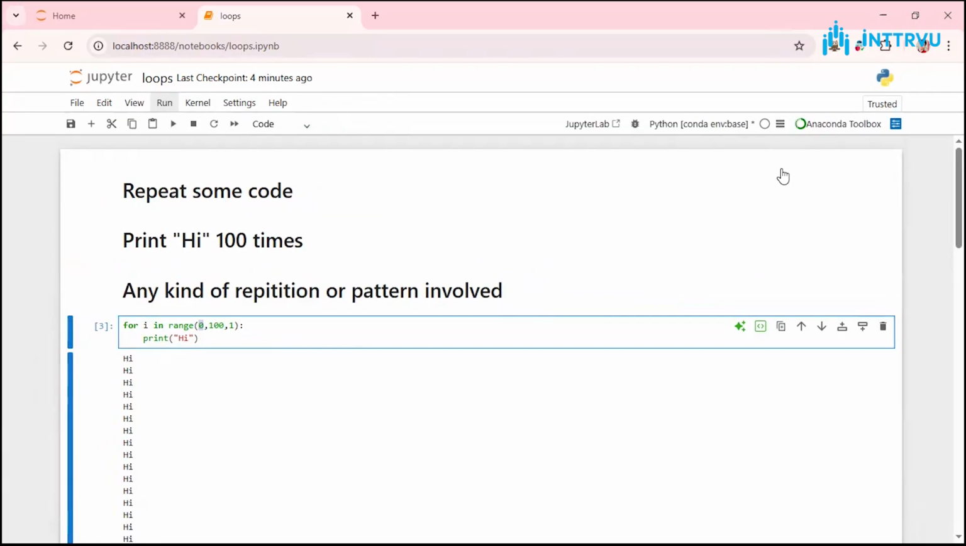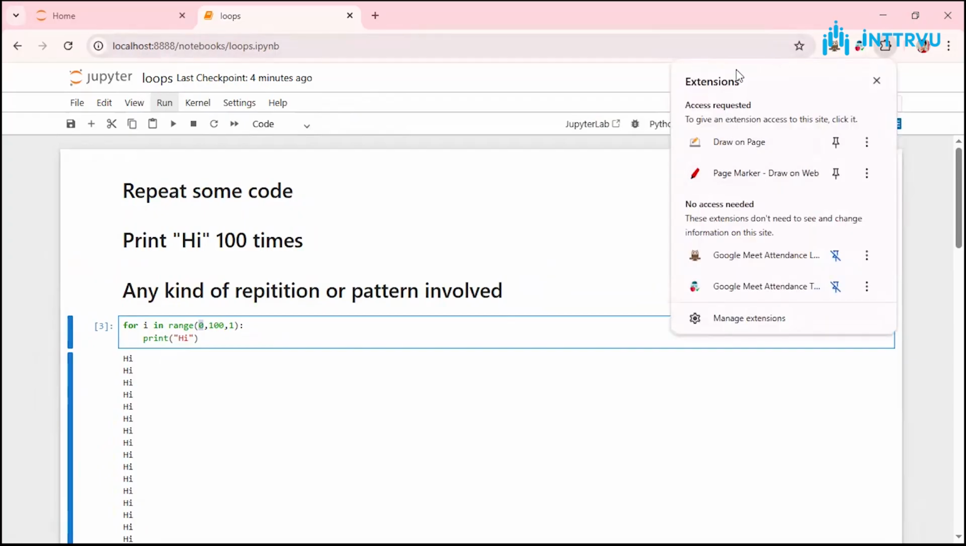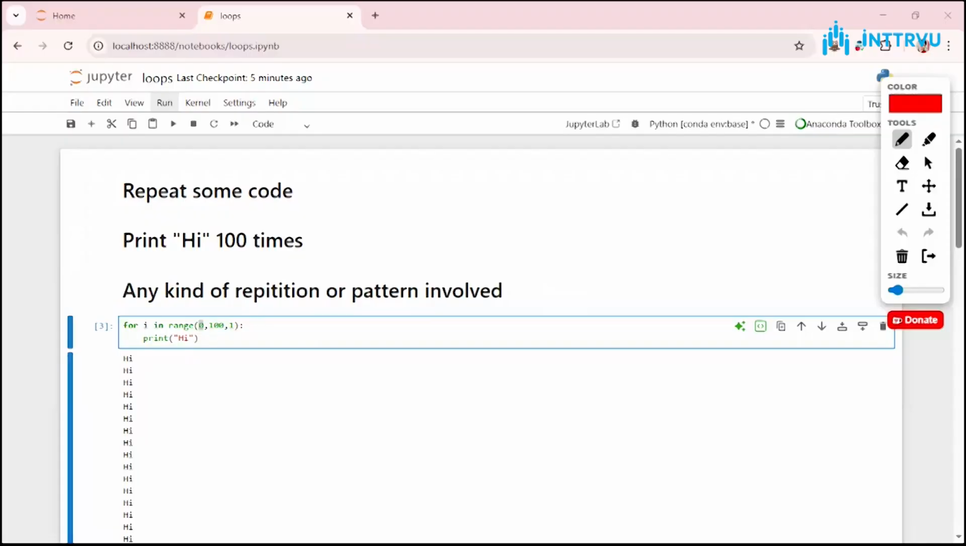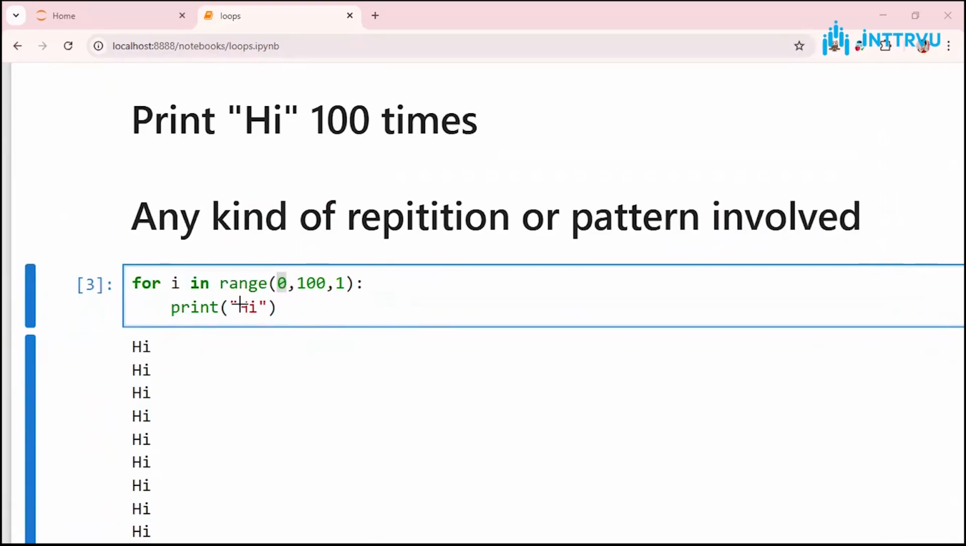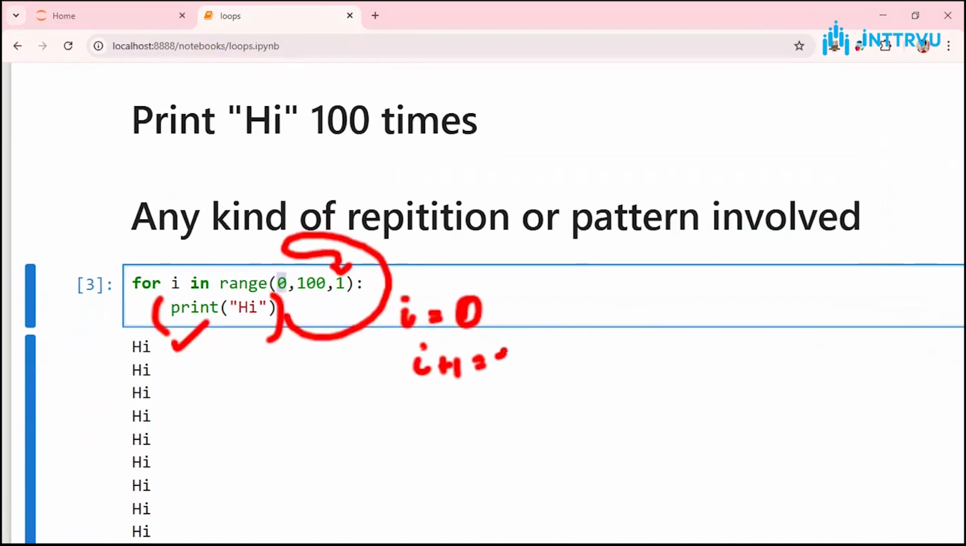Let me showcase that using some drawings. First, the value of i is 0 to start with, and it's going to go here and print hi. The first hi gets printed. From there, it comes back right here and gets added by 1. So i plus 1: i is 0, 0 plus 1, now i will be 1.